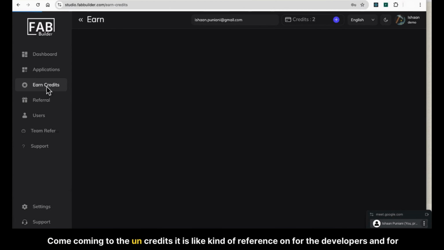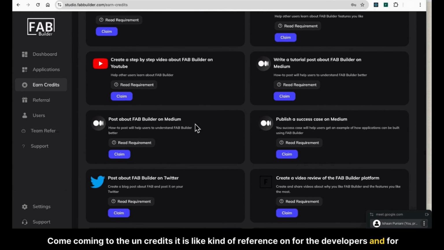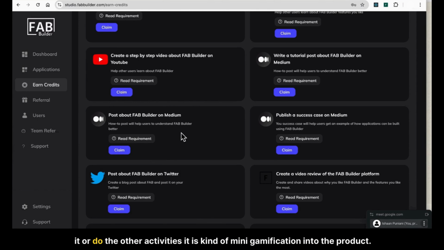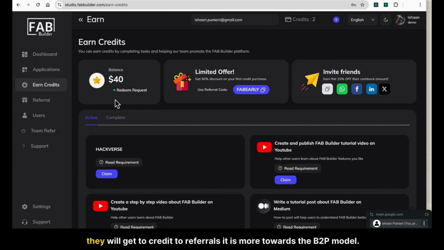Coming to the earn credits, it is kind of refer and earn for the developers and for the community. If someone shares a post on LinkedIn or writes a blog on Medium, we will be happy to share some credits, and they can convert them into credits for download. They can utilize them or do other activities. It's kind of mini gamification in the product. Recently we have generated Hackverse, so if someone is using Hackverse as reference code, they will get credit.